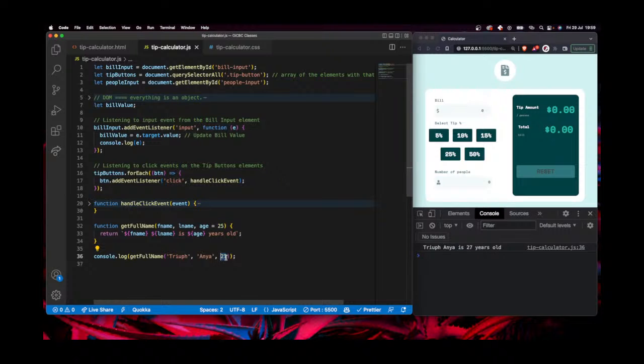So, sir, regardless of the age that is in the function, like age 25, as long as 27 is inside console.log, it picks 27. Yes. And not even that, whatever you pass in as an argument will override the default value you initialize your parameter with. You get the point.